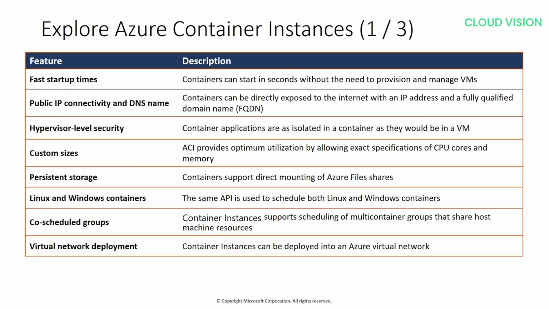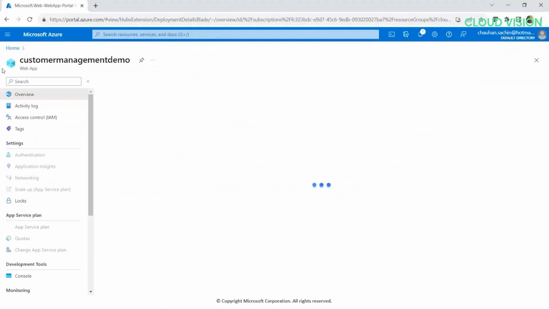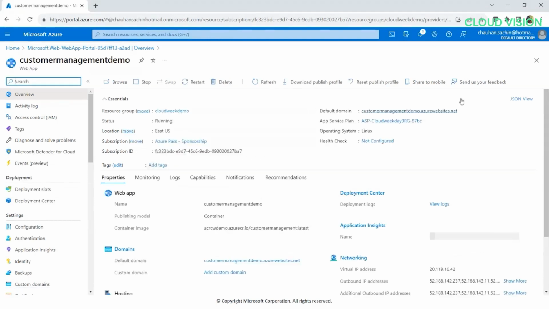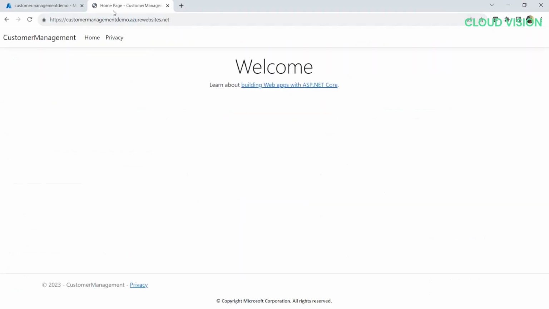Let me see whether my container is ready. Yes. So my container is ready. So I'm going into my web app. So I went into my web app and you will see that it will give me the URL of it. So I'll copy this URL and I paste it here. So when I paste it here, it has opened the home page.